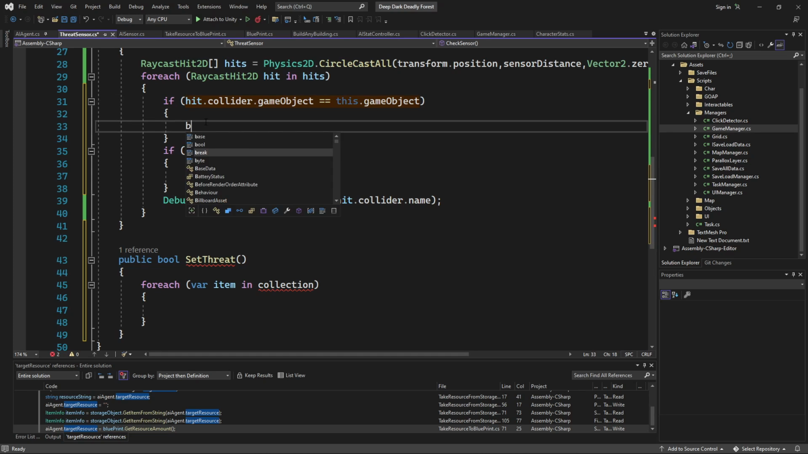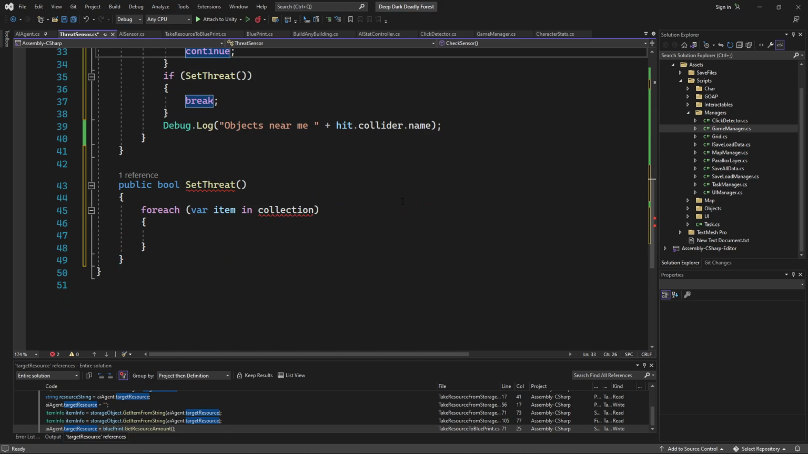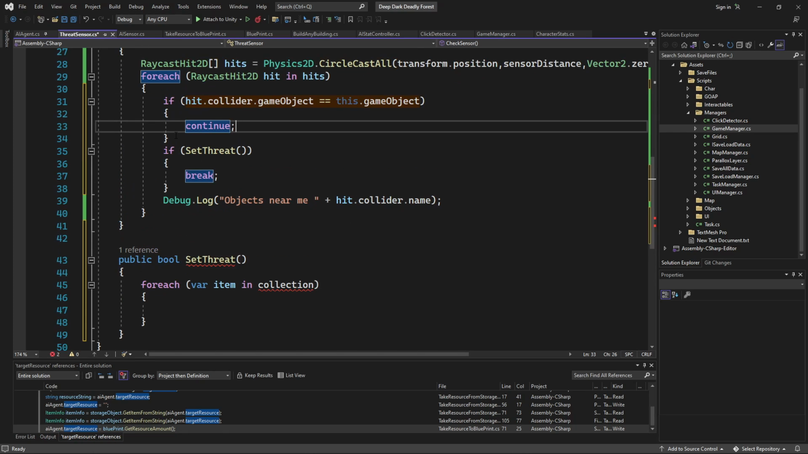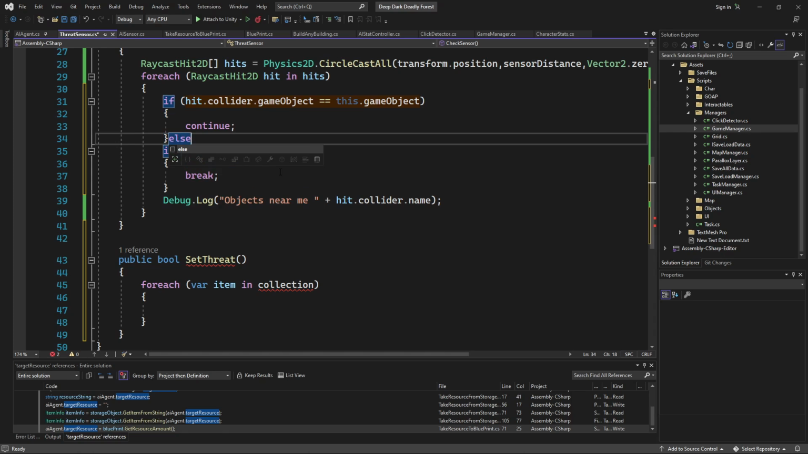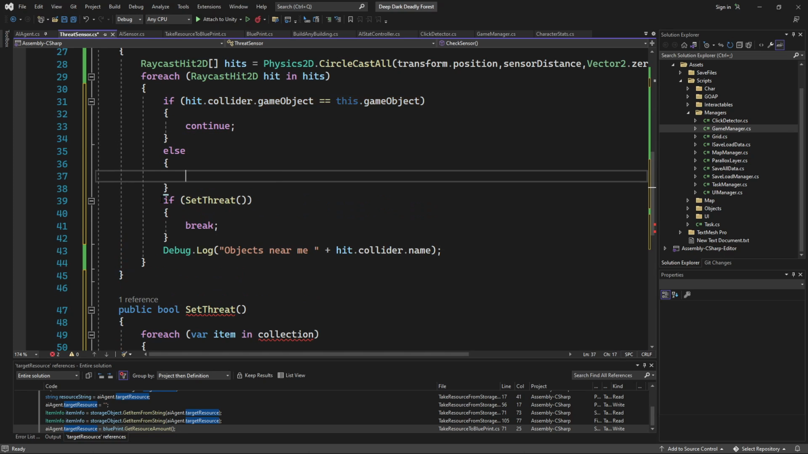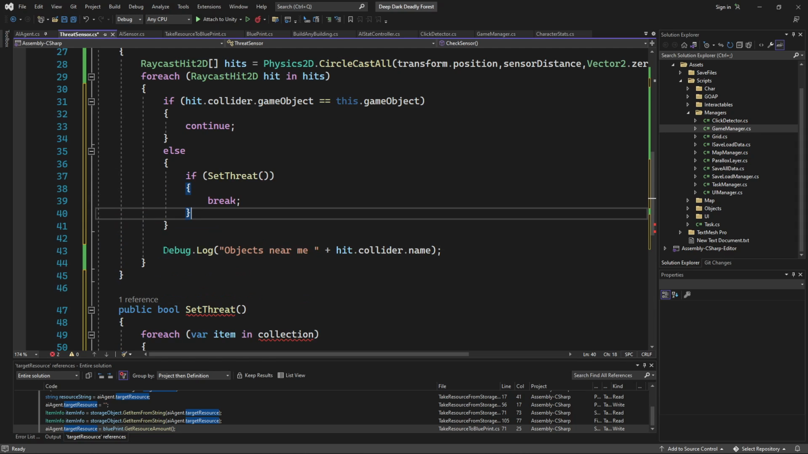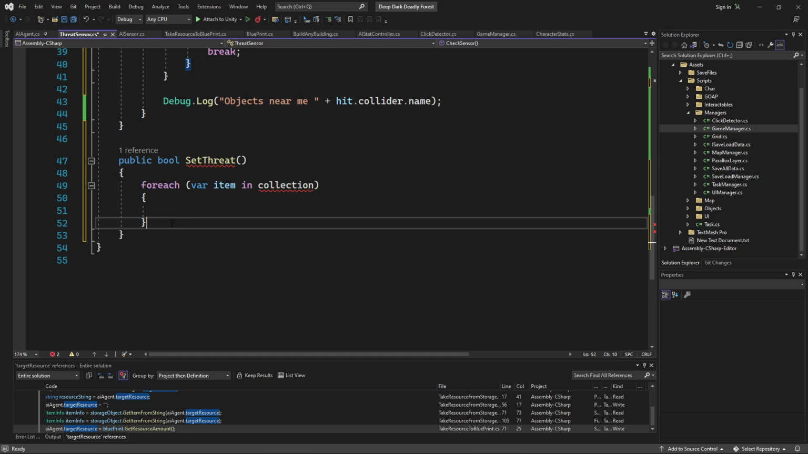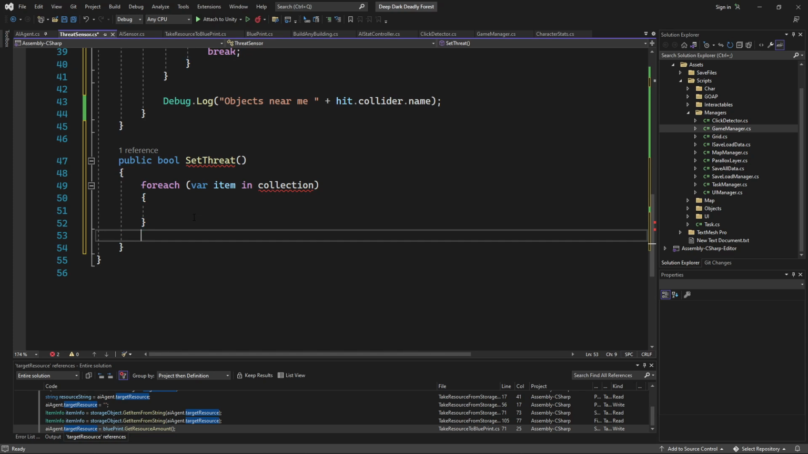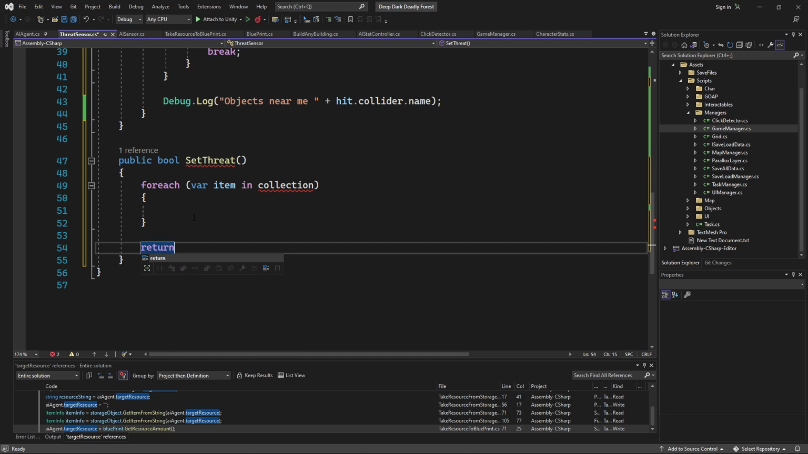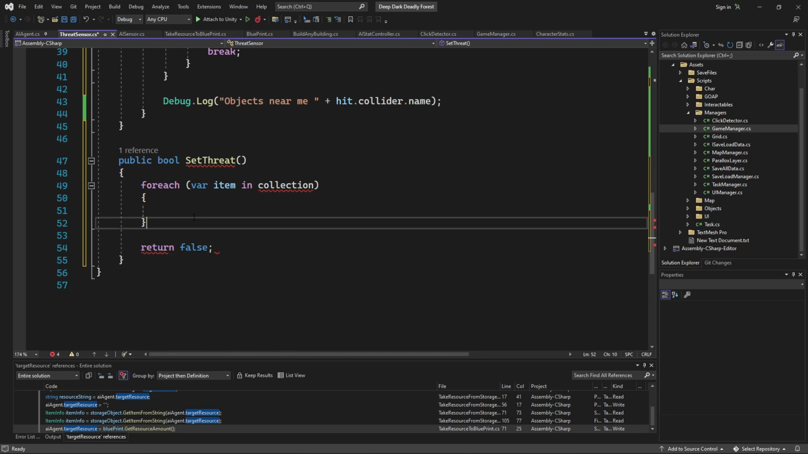We're going to break. Is that what you do, or you continue? Continue. Breaking, I think, takes you completely out of it. Continuing means you go to the next one. So don't even bother doing this. Actually, we can just do this, really. Whatever. Do it like that. So we're going to return false if we don't find anything.